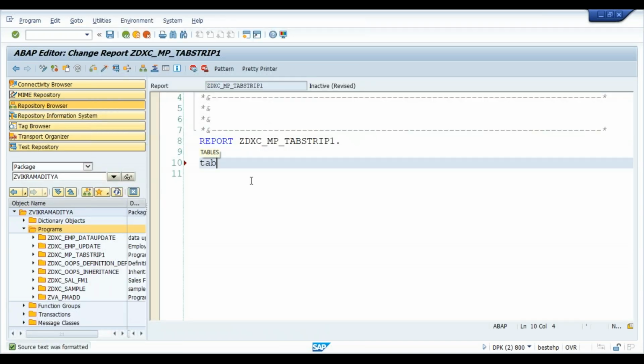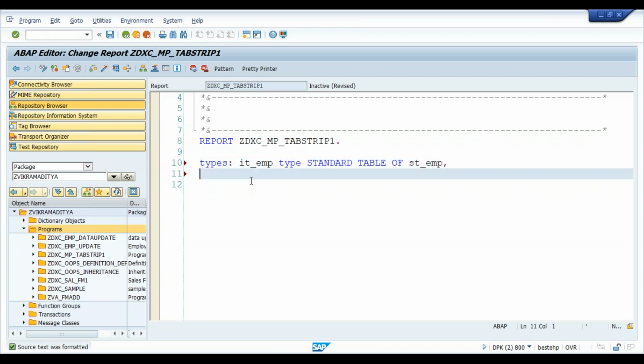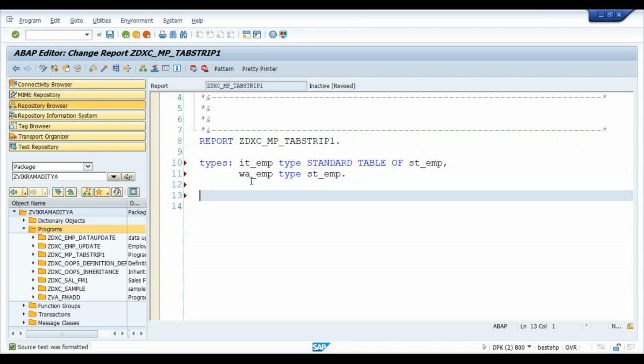So we'll go with types IT underscore EMP type standard table of ST underscore EMP, W underscore EMP type ST underscore EMP, and these are the two things that we have here. We'll update that, and once we have done this, activate it.